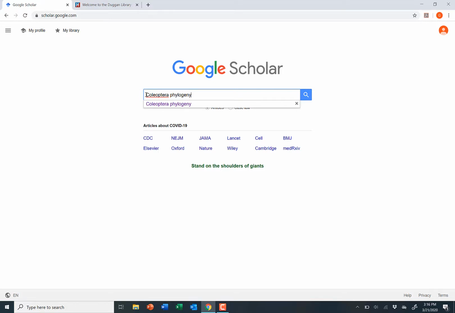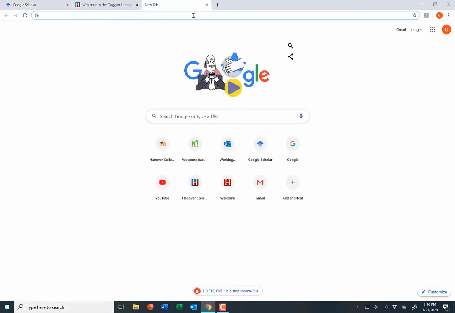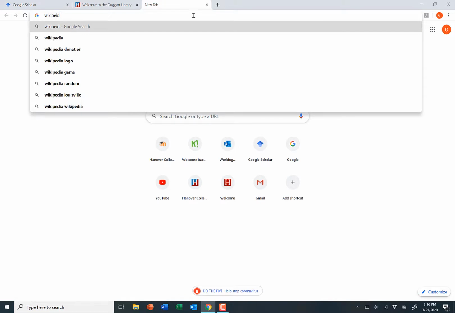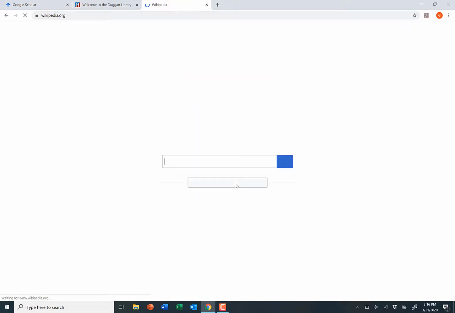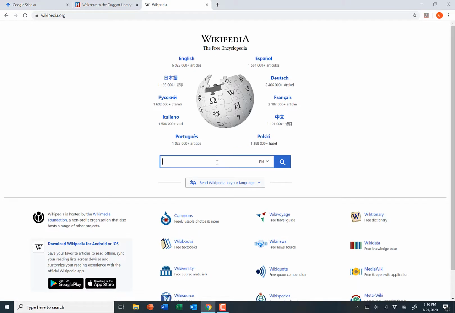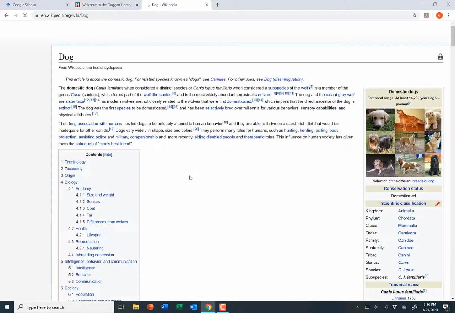Now, if you don't know the scientific name for the group of organisms that you're interested in, I highly suggest you go and find that in Wikipedia. Let me quickly show you how to do that. So we're going to go to wikipedia.org, and let's say that you are interested in dogs in general, right? I know a lot of you are interested in canines, so I'm just going to type in dog.